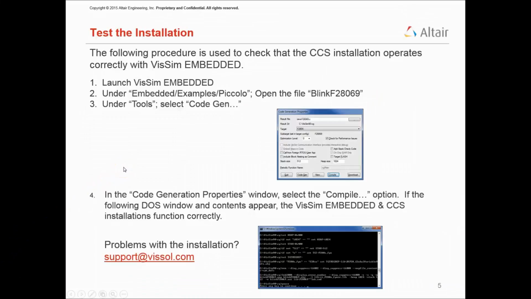Now with the VisSim installation complete, I'm going to confirm that VisSim Embedded operates properly with Code Composer Studio. In order to do that, I will launch VisSim Embedded, and I will load a pre-existing application from the Embedded Examples folder. I will then generate C code for the example and invoke the Code Composer Studio compiler to create a compiled version of that file.